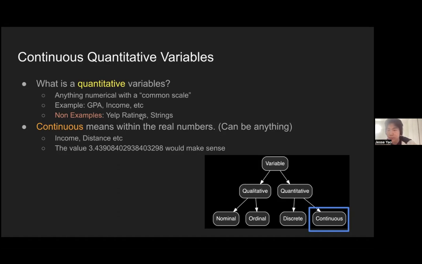Continuous, which is what I'll be talking about how to plot first, just means within the real numbers. If you look back into your middle school math class, the real numbers are basically numbers that can be anything that are not complex, right? So like pi, irrational numbers, are part of the real numbers. That's the key distinction. Integers are part of the real numbers, rational numbers are part of it. If you forgot, rational numbers are just numbers you can represent as fractions. Irrational are just ones that you cannot represent as fractions, and real encompasses all of them.